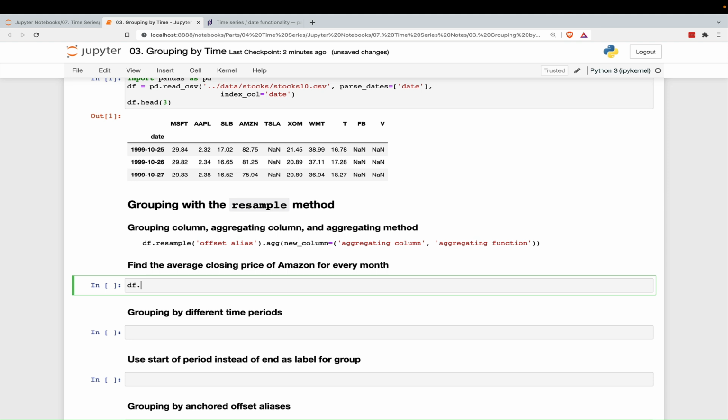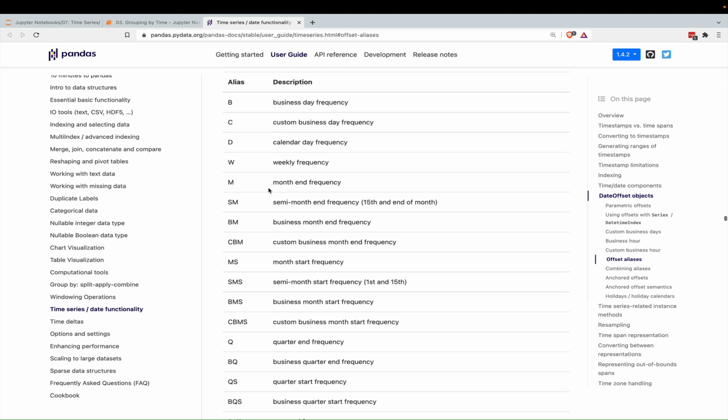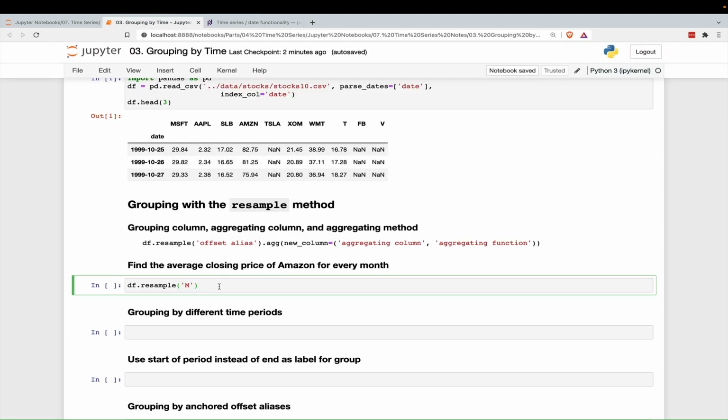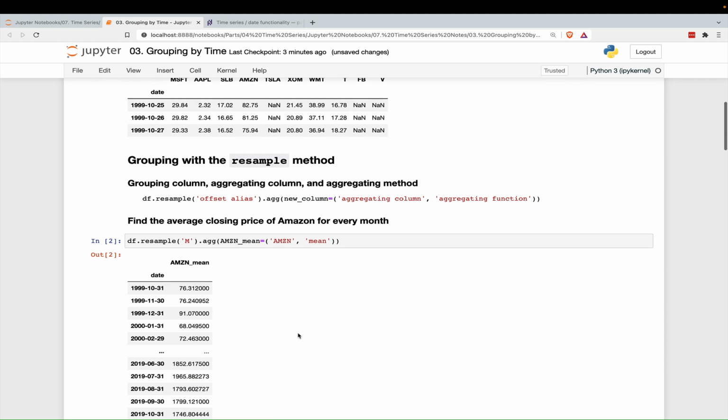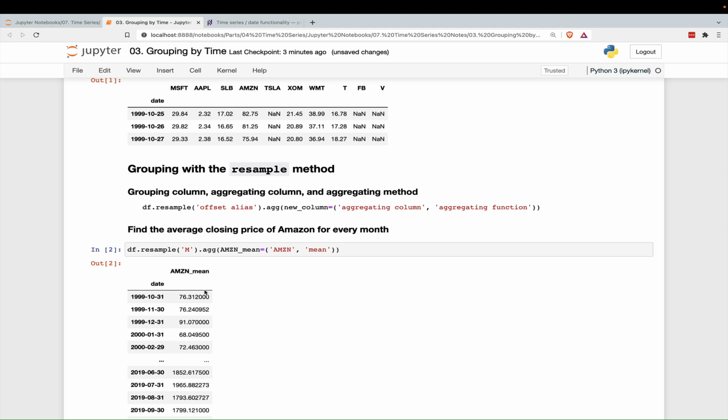Let's find the average closing price of Amazon for every month. So resample really just means group by time, and we're going to say month. Here are the offset aliases. I have the page open up over here. So M for month, and then we're going to do dot agg. And we'll just say mean, Amazon mean. This is the column you get to create. The aggregating column will be the column name itself, and the aggregating function will be mean like this. All right, great. So there we go. So that's how you get the average price per month.